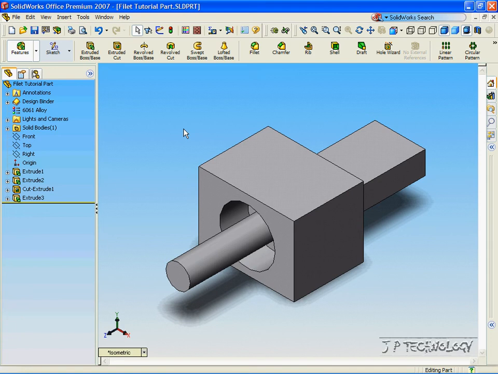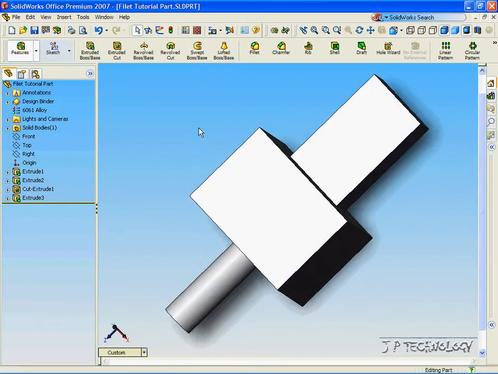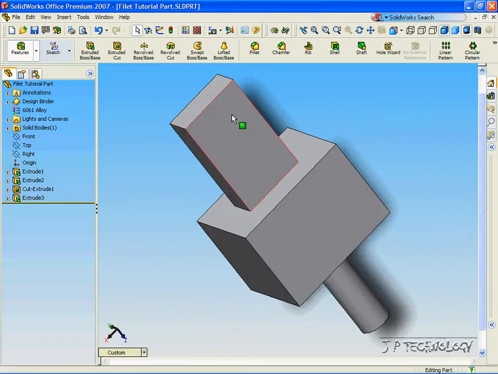Tutorial number 10 covers the Fillet Constant Radius feature within SOLIDWORKS. To start off this tutorial, let's open up the Fillet tutorial part, which I have included on the DVD. This is the part that we will be making a bunch of fillets on.